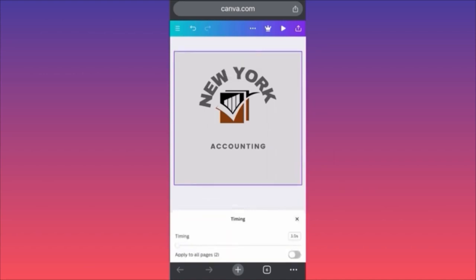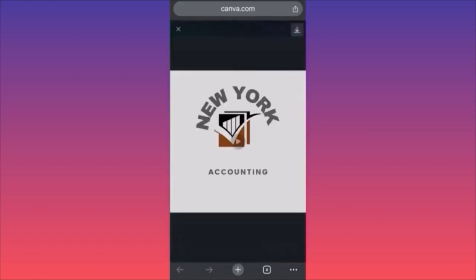So you can make it a 1 second timer. Okay, and you can apply to all pages, right? And then when you click play on the upper side, you see how the GIF actually plays out. So you have one and you have two. This is how simple it is, guys, to create a GIF on Canva.